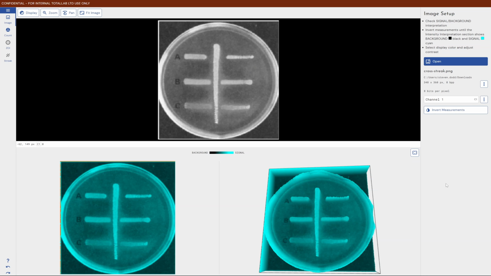Hello everyone. Today I'm going to be guiding you through some of the new features that we've added to our Phoretix Colony Counter software as we move away from it being just an automated colony counter and into a microbiologist toolkit full of loads of different modules that, if you're doing work with microorganisms, you're going to find really useful. Today I'm going to be covering the cross-streak assay, or the cross-streak diffusion assay as you may have heard it called.